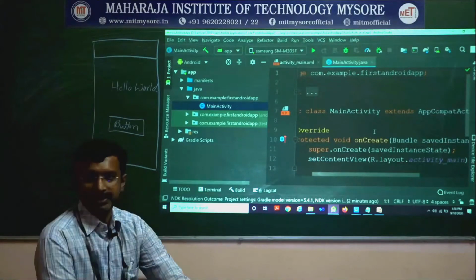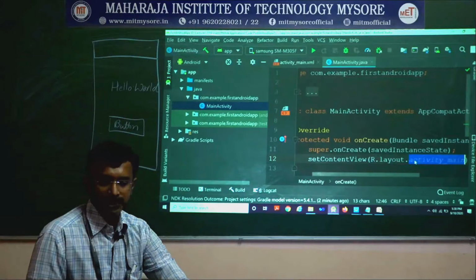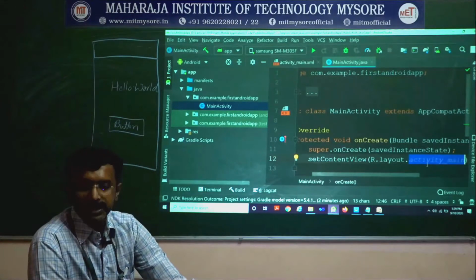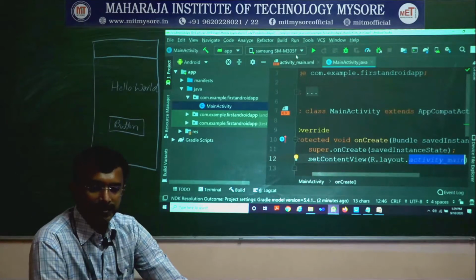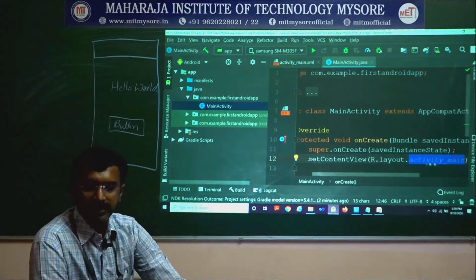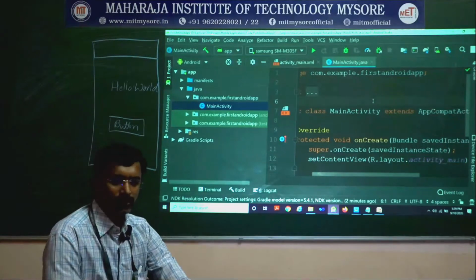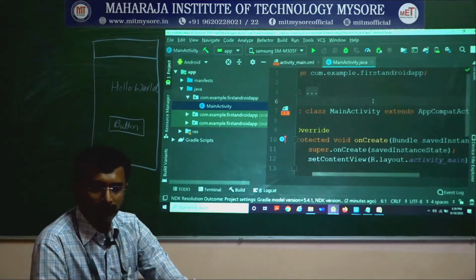The first activity which is to be loaded is mentioned using activity underscore main. This is our first XML, or which activity to be loaded. This is nothing but our XML name. What is our XML name? Activity underscore main dot XML. The layout is nothing but activity underscore main. So we have seen this. Now without explaining anything else, let's straight away go and execute the program.